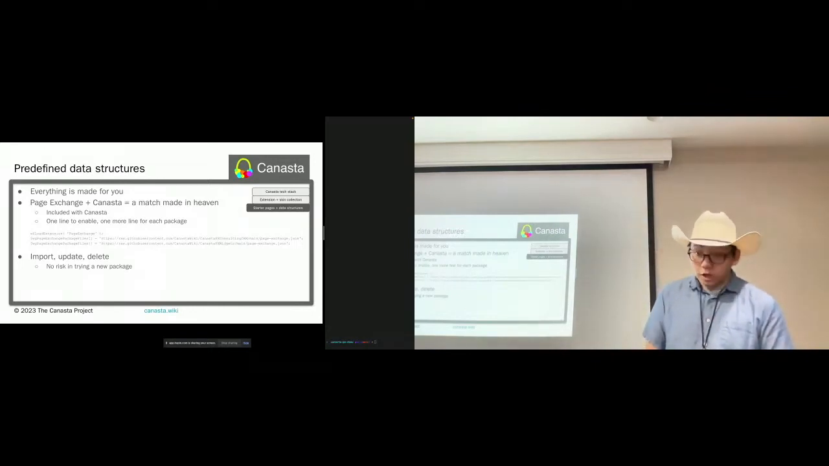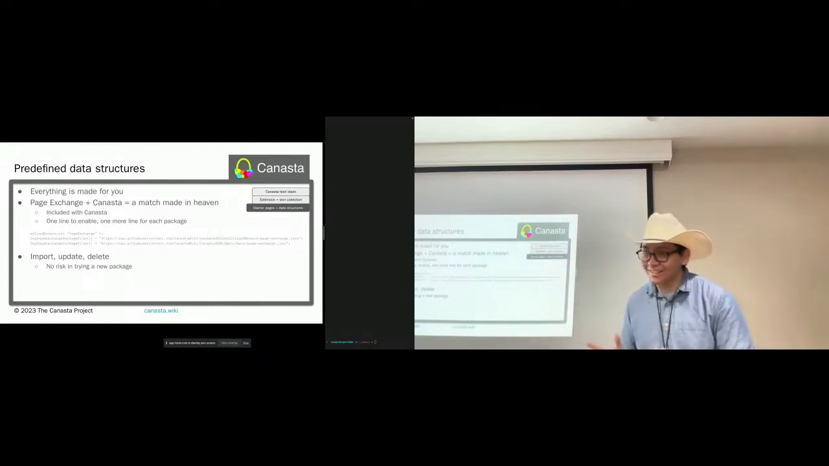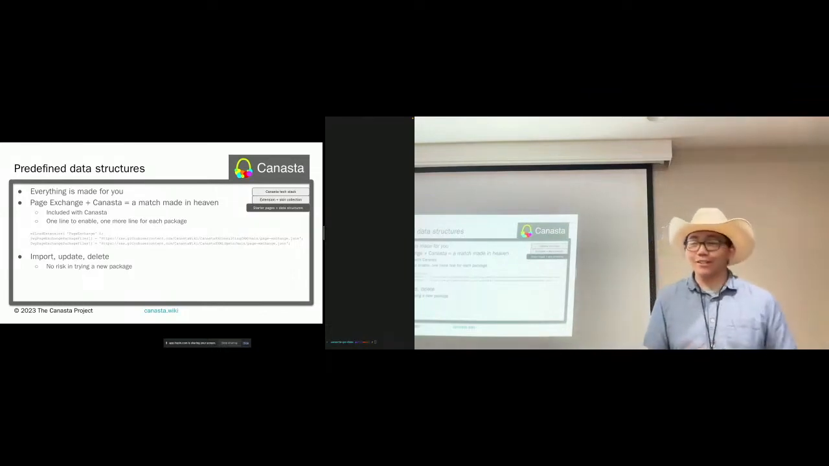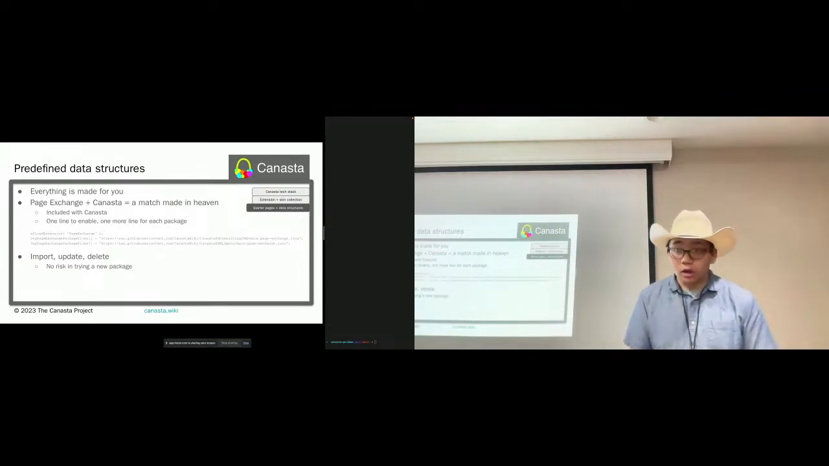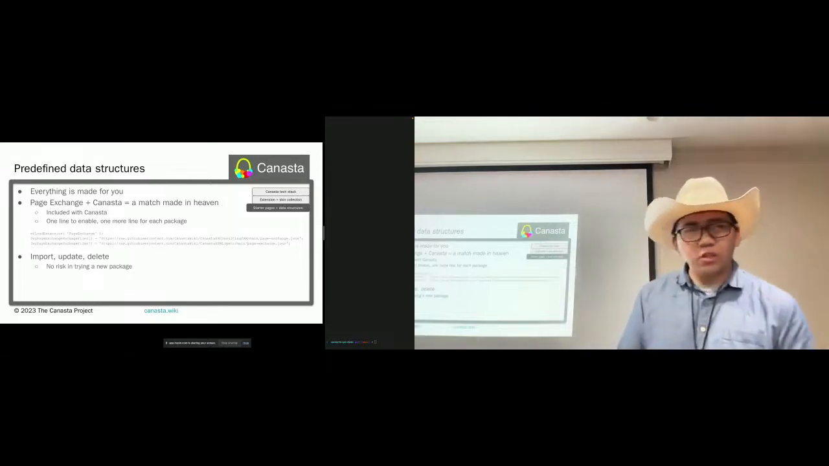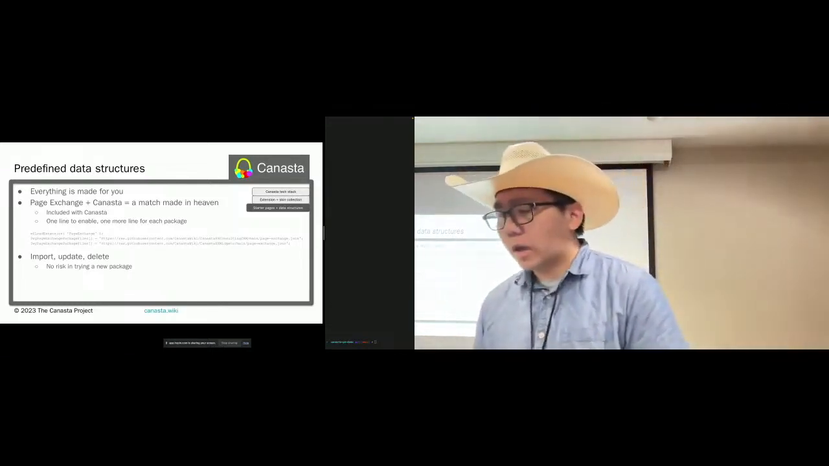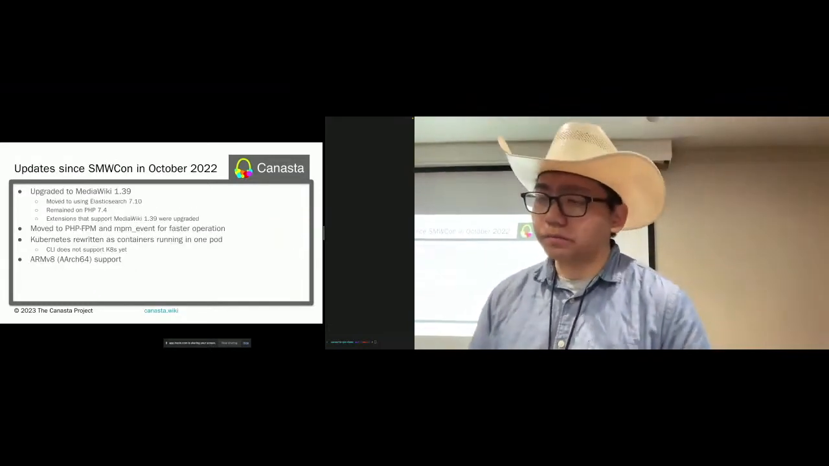The Page Exchange extension facilitates the packaging format and the importation, modification, and deletion of these packages. Canasta bundles the Page Exchange extension, which makes adding packages a breeze. So in the future, Canasta will aim to add more unique features to support the installation of packages, including through the CLI, the command line interface. So we hope that these will empower wiki champions to facilitate adoption of MediaWiki among their organization.